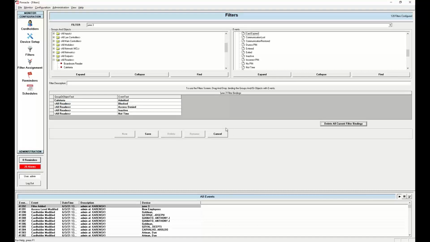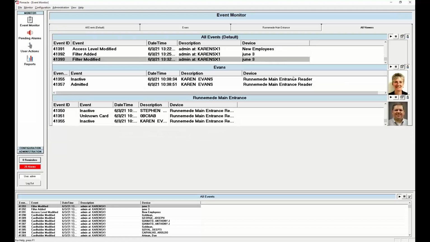So now this filter that I've named June 3rd is going to have cafeteria admitted, and then for all the other readers, these very specific events are what I'm going to be tracking as part of this particular filter. And I would hit save. The number of filters that you can create in the system is unlimited. Once you've created a filter, you can apply that filter to an event viewer.